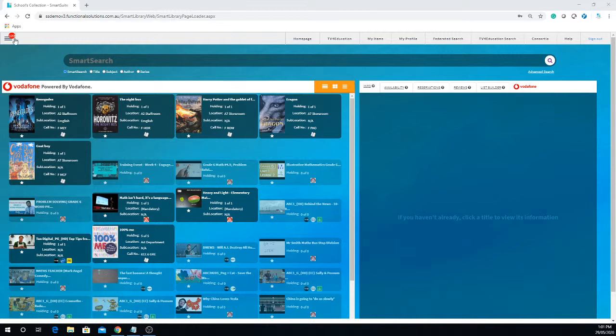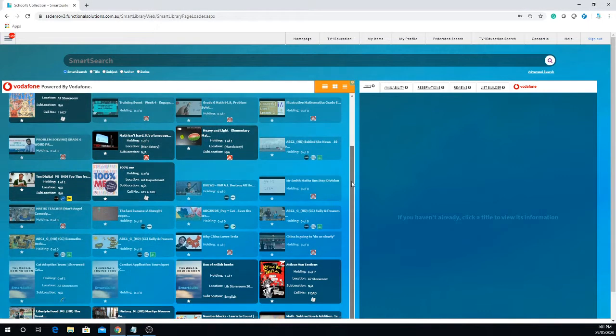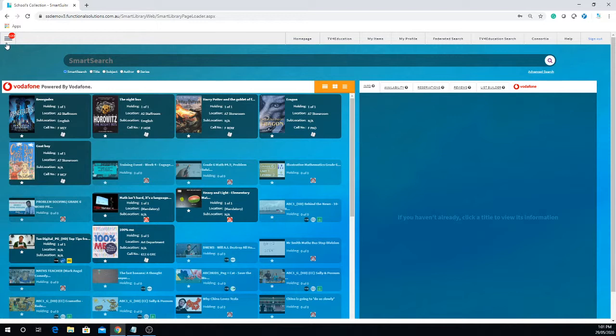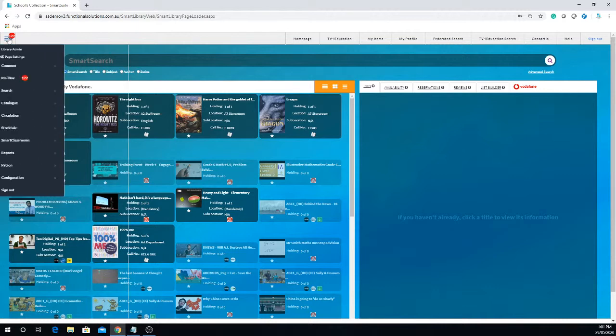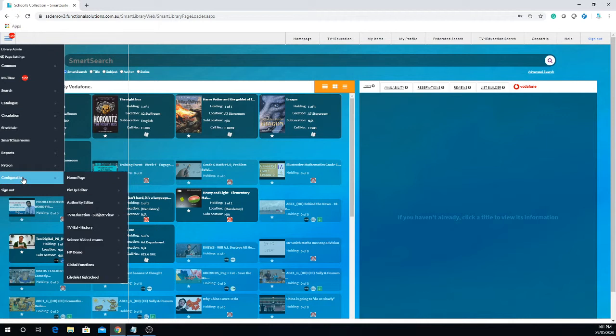Once you go in there, you'll get the stock standard inquiry screen, and that's your menu. I'm going to call that the hamburger menu because it looks like a little hamburger with a bit of sauce spilt on the outside. So click on the hamburger menu and then come down to configuration. When you come down to configuration, you want to go to the authority editor, and this is where you're going to enter your borrowing parameters.